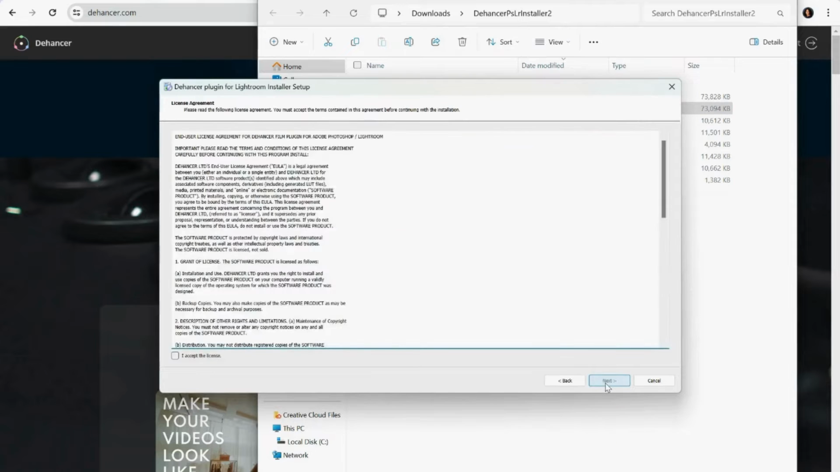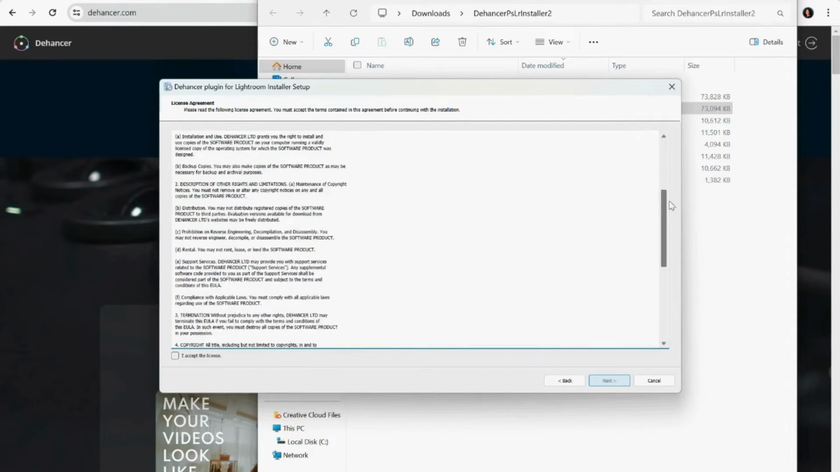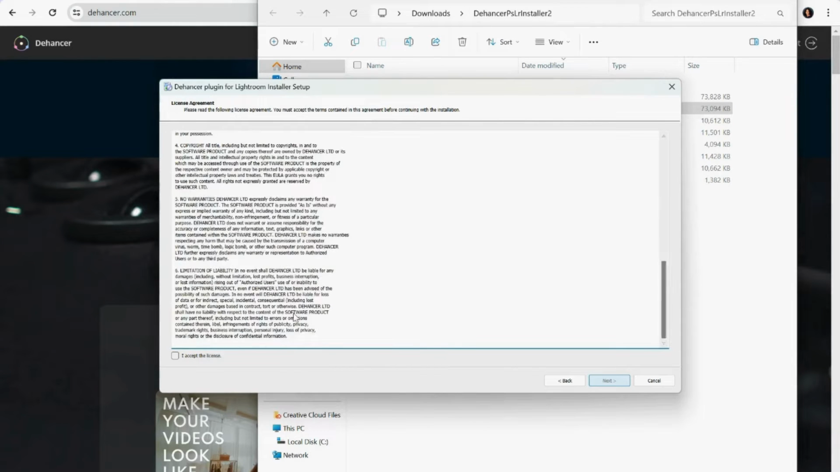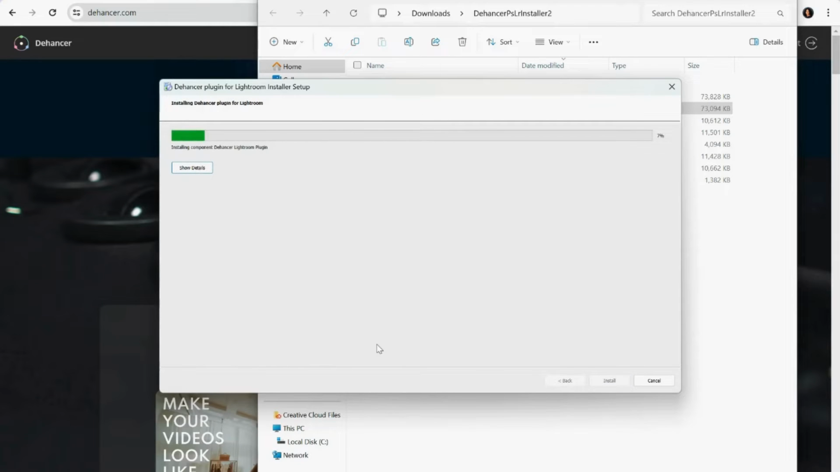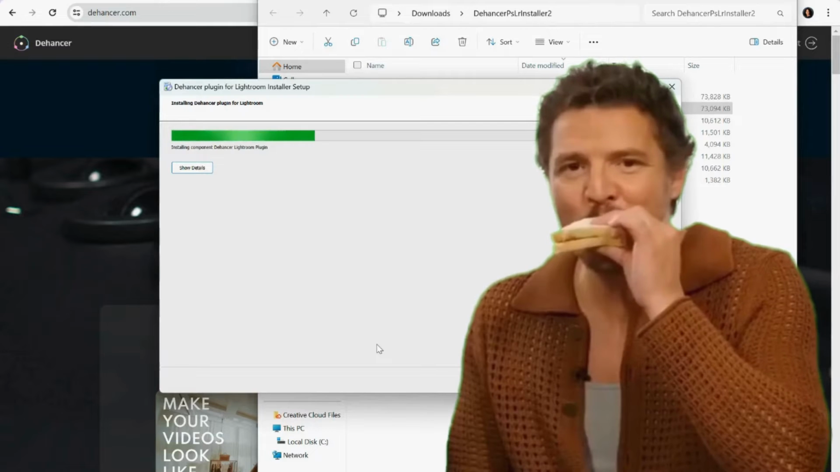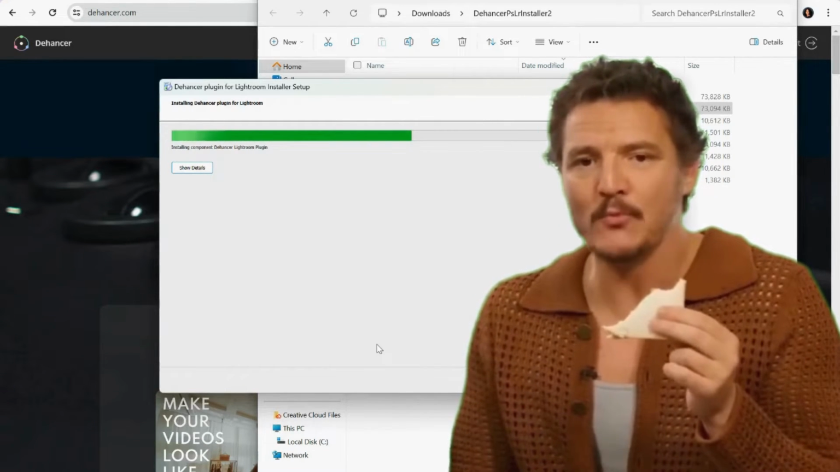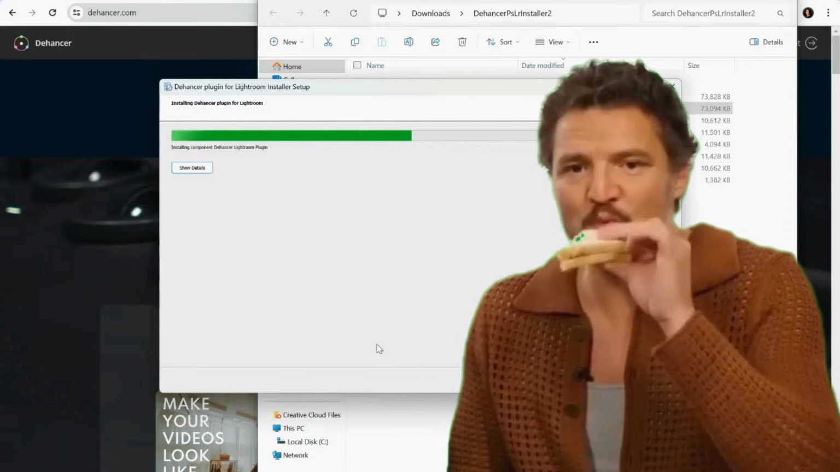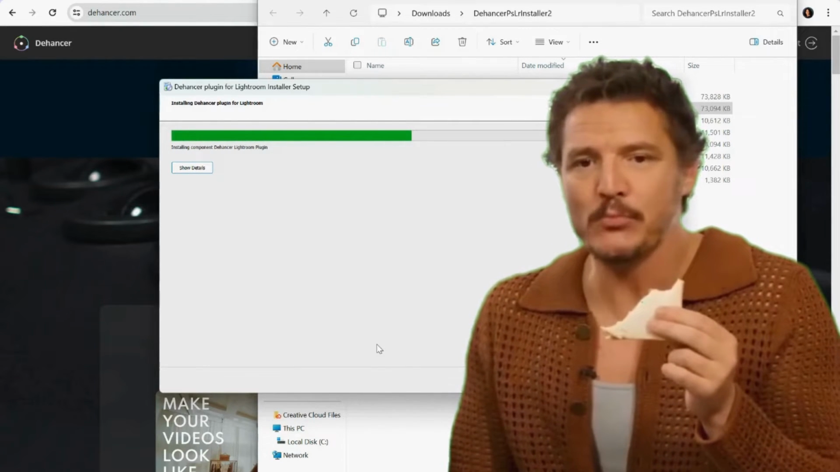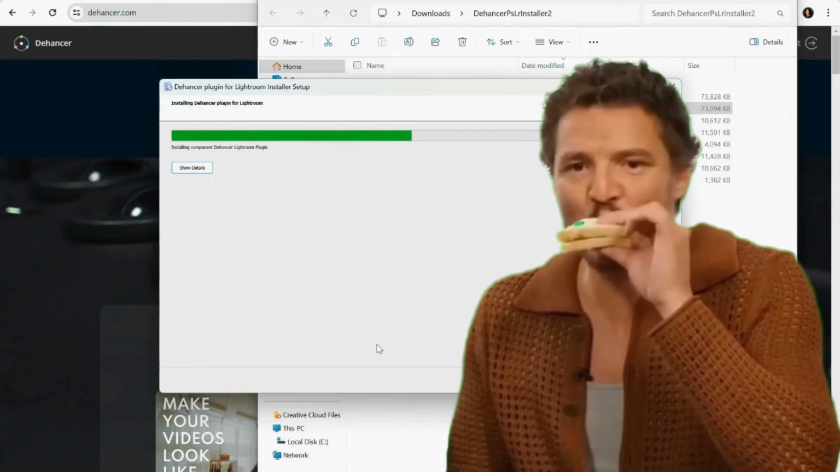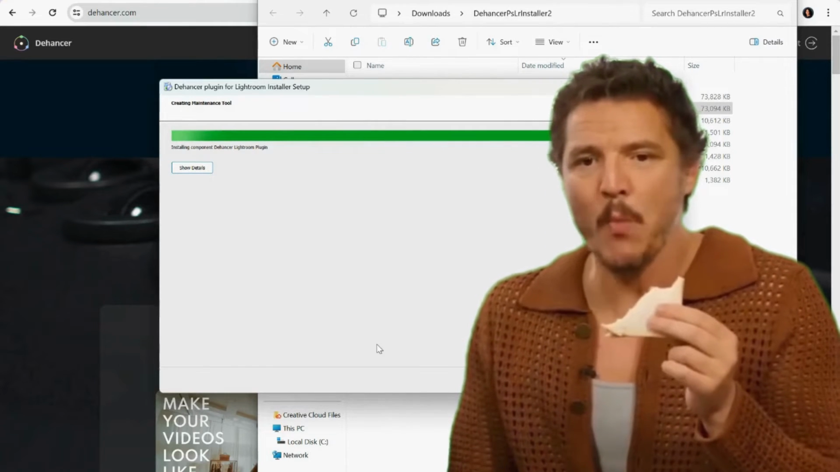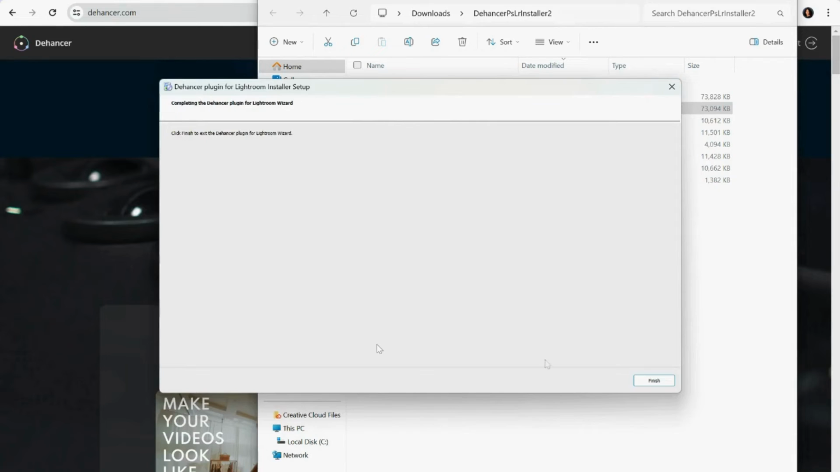You can read the license agreement, scroll down, make sure you understand everything, and then click I accept the license, then hit next again, then click install, and let it install. This takes a minute, so go ahead and eat a sandwich, have a snack, make yourself something to drink, come back, and it should be done. Then when it is, you can click finish. So now I'm just going to click finish.